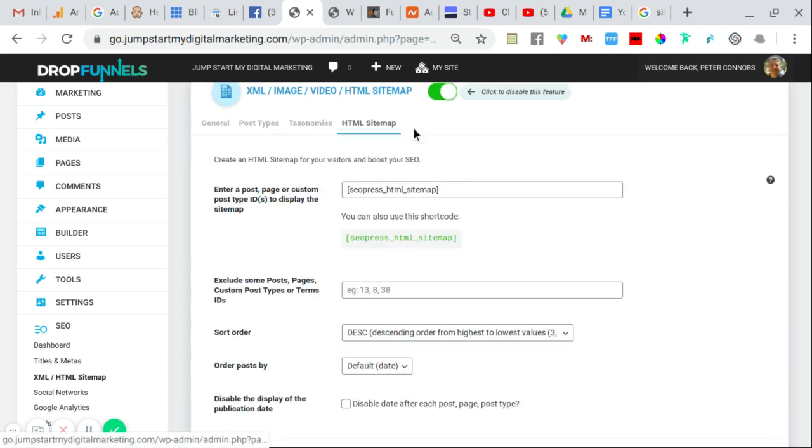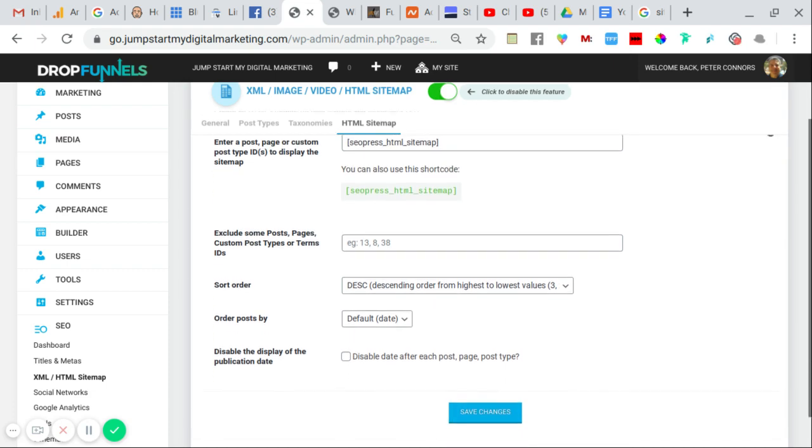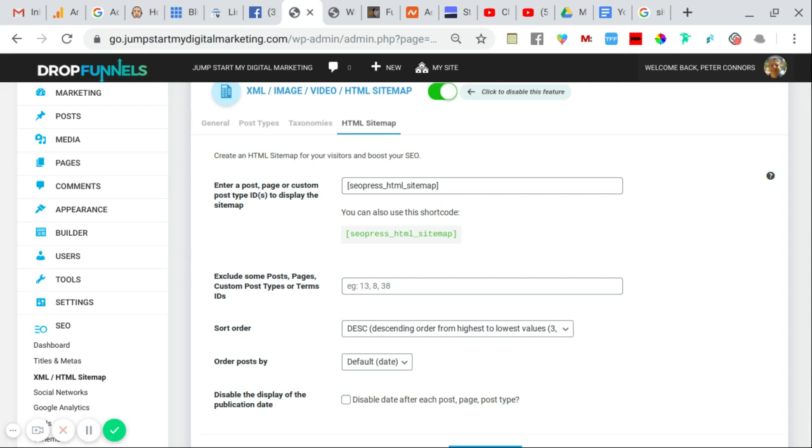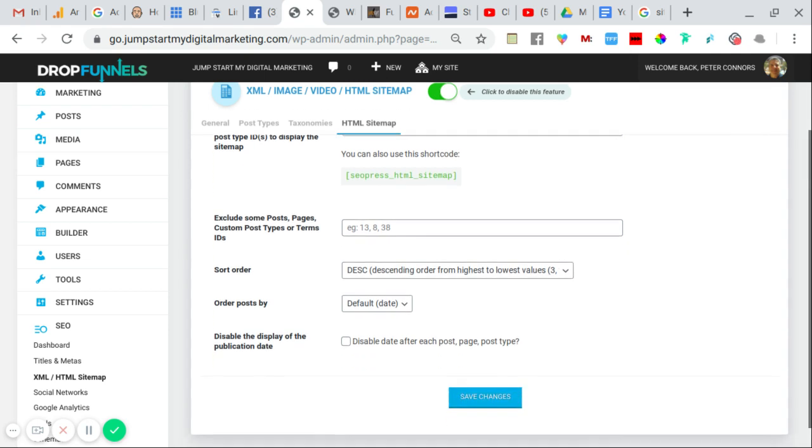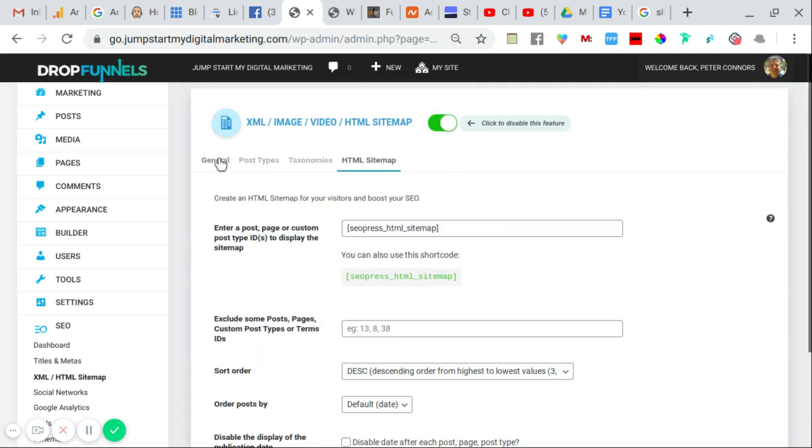HTML sitemap. In here, I just put SEO Press HTML sitemap, just as it says here. You can also use the shortcode, so I put the shortcode in there, and that just names it appropriately. And what I can do now is save changes. I can go to General.